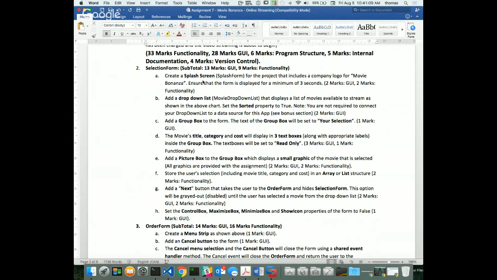Drop-down list, we're going to talk about what a drop-down list is and how to use that. Group boxes, how to create group boxes. It's a container object, right? We're going to talk about that. We've done a picture box before. We need to use the resources, the application resources in order for us to do that.